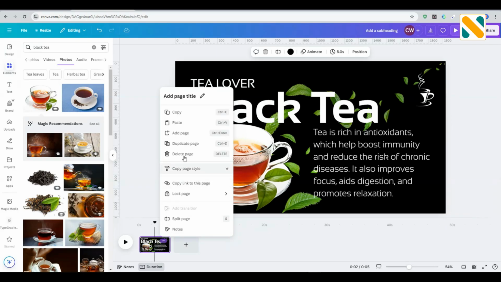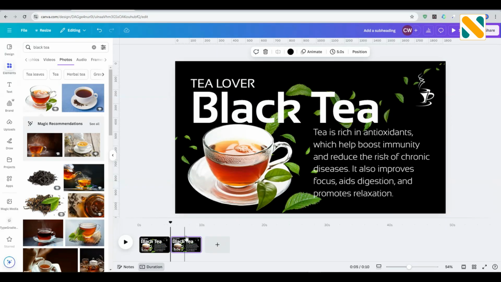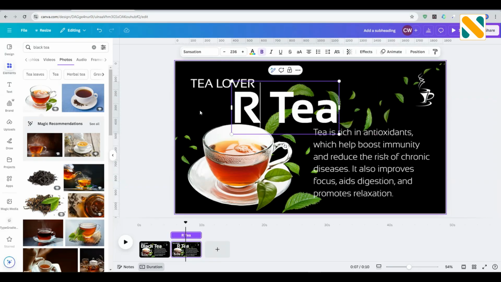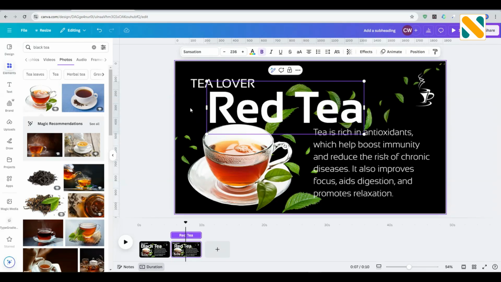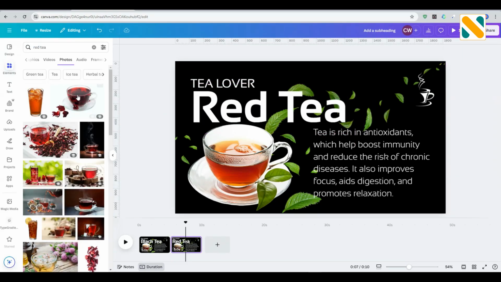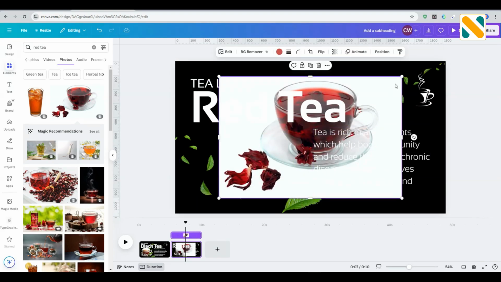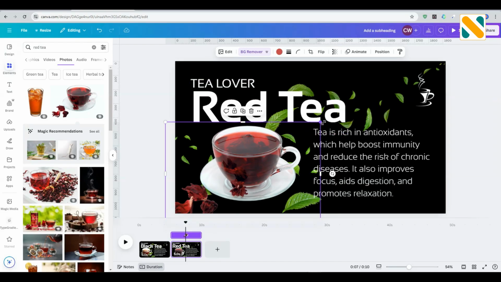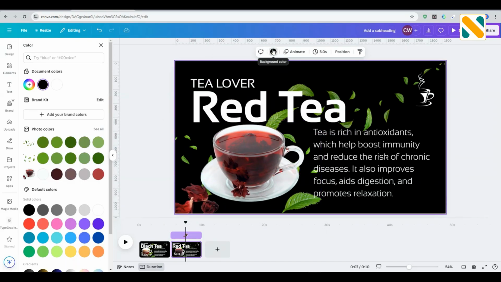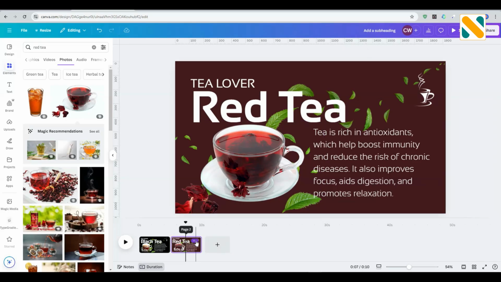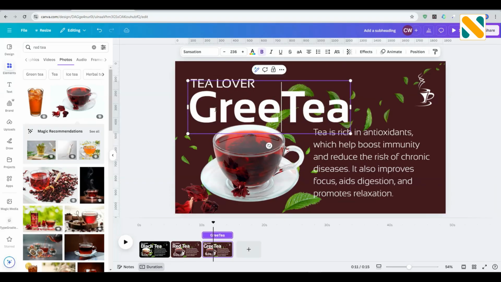Duplicate the page from here. Add another product details. Change the background color to the product flavor color or a different and unique color. Again, duplicate the page and do the same thing for the rest of the products you have.